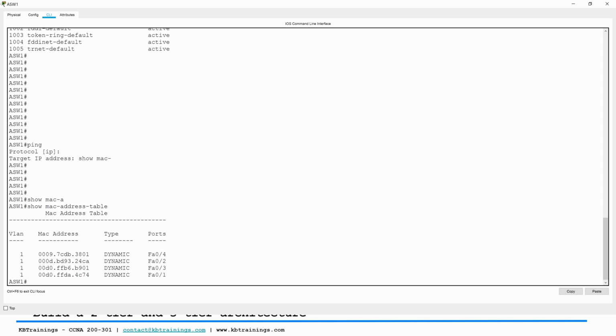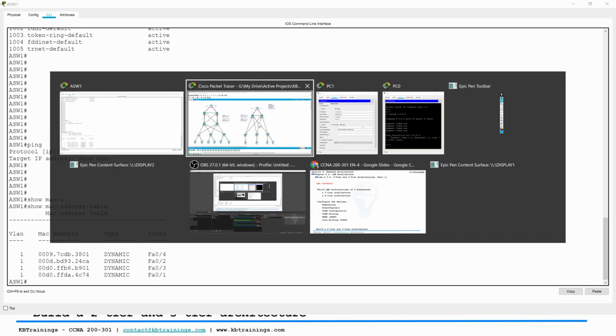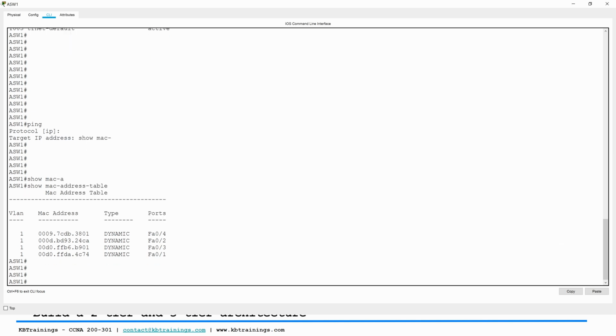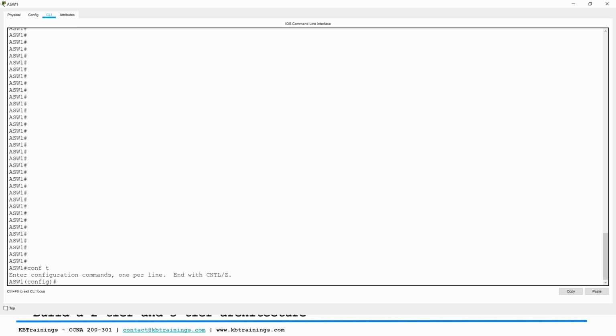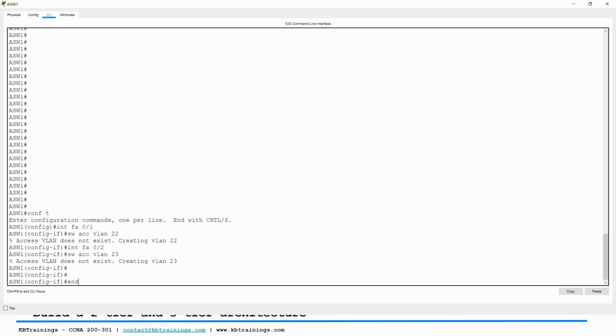So what I'm going to do is go inside, okay, still here. I'm just going to do config terminal and just go under the port and assign it to the right VLAN, and it's going to create a VLAN automatically. So I will do switch port access VLAN 22. It's going to create a VLAN 22 as well. So I do for FA0/2 switch port access VLAN 23. That's all we need for now.